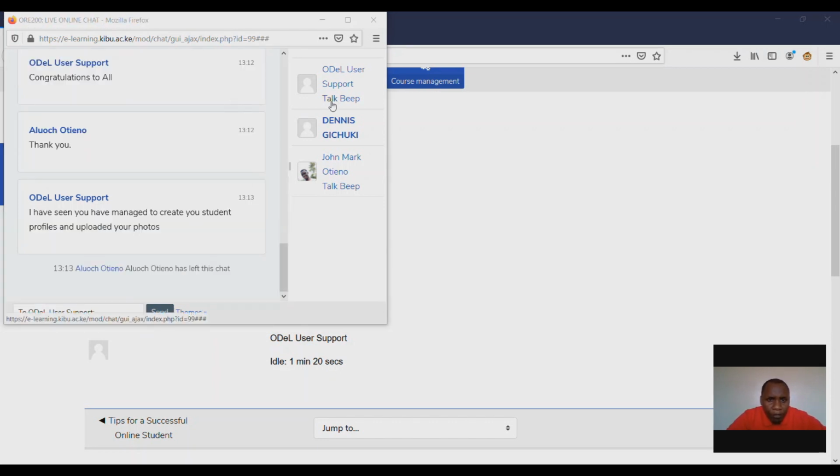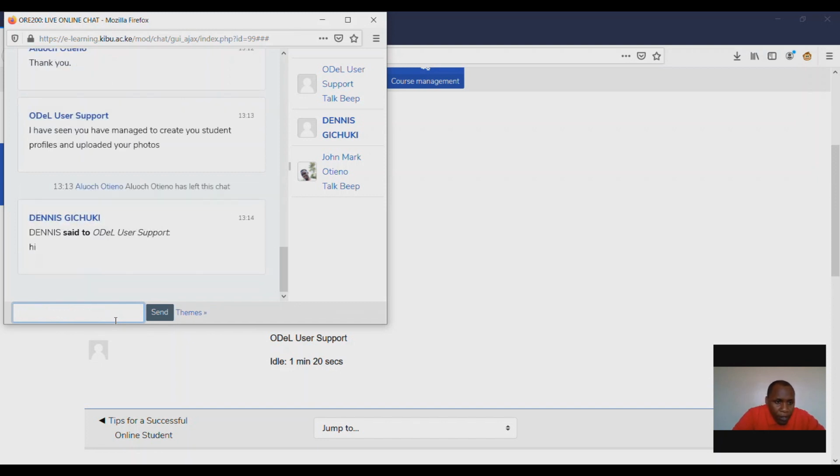Now, to send a private chat to one of the individuals, you will notice that we have these options here. There is talk and there is beep. So you can click on talk, and you will notice that now you are chatting to the ODeL at this particular point. So whatever I'll be typing here will be going to that particular individual. So you can equally chat in private other than broadcasting your communication to the rest of the people. And you can continue communicating and so on.